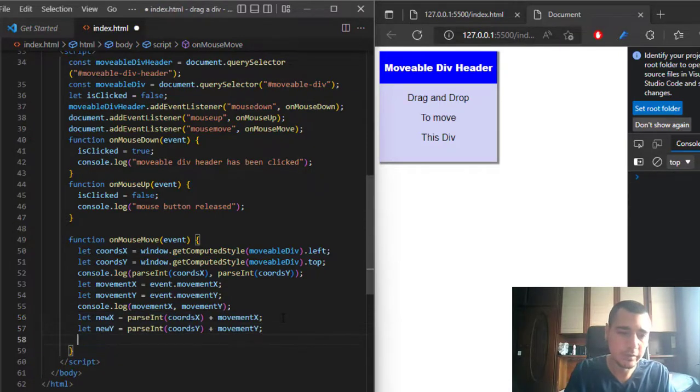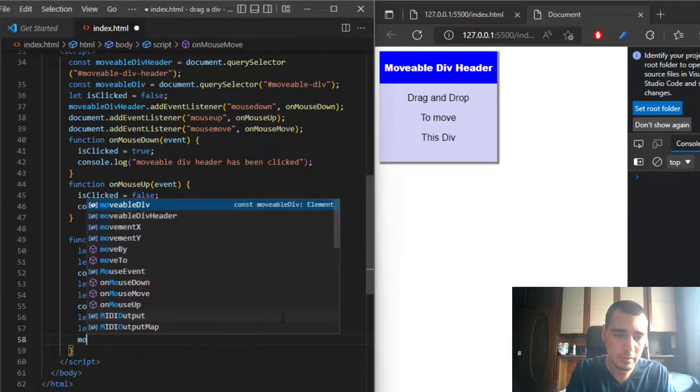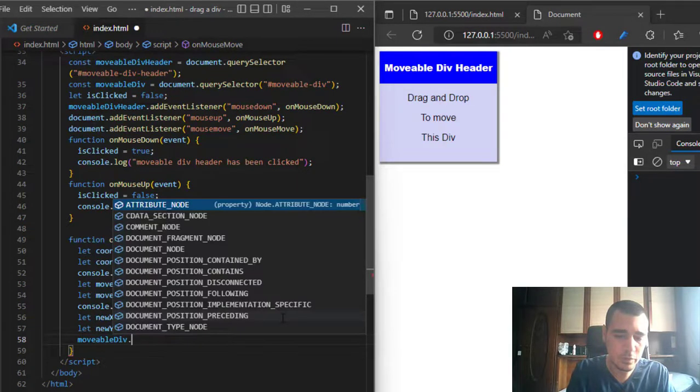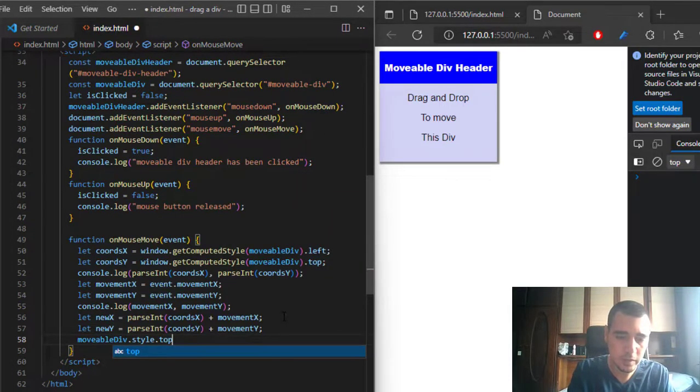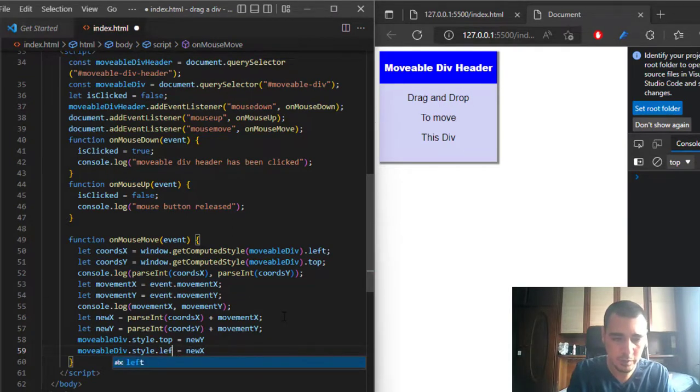Okay, and then I want to assign the new x and new y to the movable div top and left properties. So I'll go ahead and do movableDiv.style.top and give it the new y, equals new y. And then same thing for the new x, but I'm going to be assigning it to the left property this time. So let's see what happens.